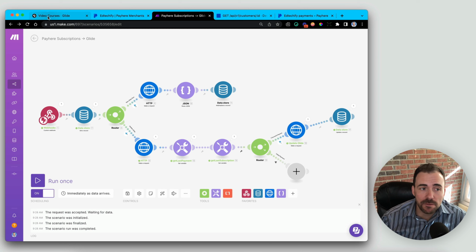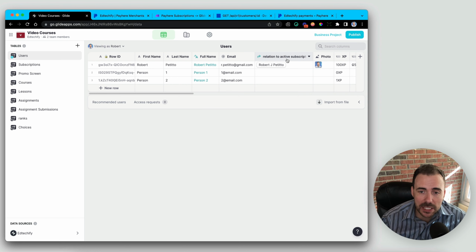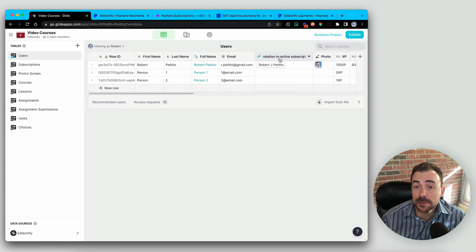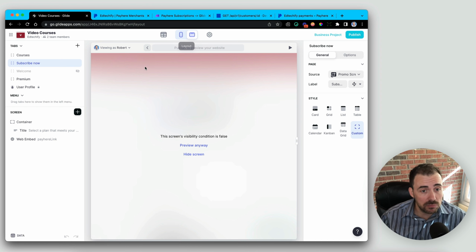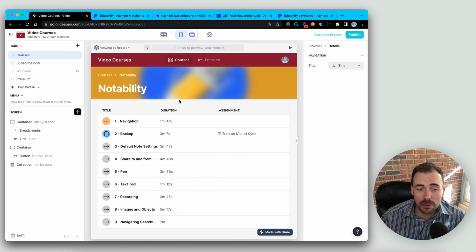So if I were to go back to our video courses Glide app and go to the users section, we can see that the relation to active subscription column that we created back in our first video is actually filled out because it's matching my email to the active user subscription, right? And then because this relation to active subscription column is filled out, all of the logic of visibility conditions and so forth are actually working in my app, right? The subscribe now tab is hidden. If I were to go to the courses tab, you can see that the premium tab is now visible, right? And I should be able to access the content of this course.